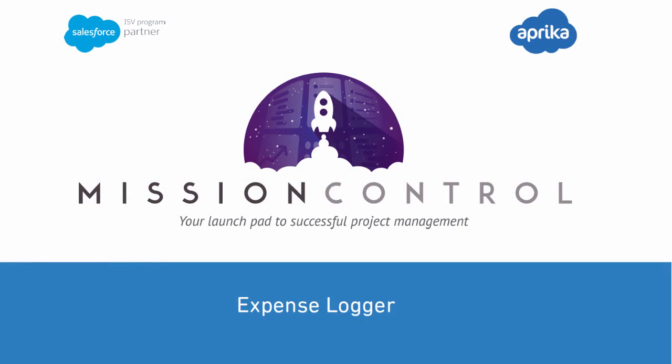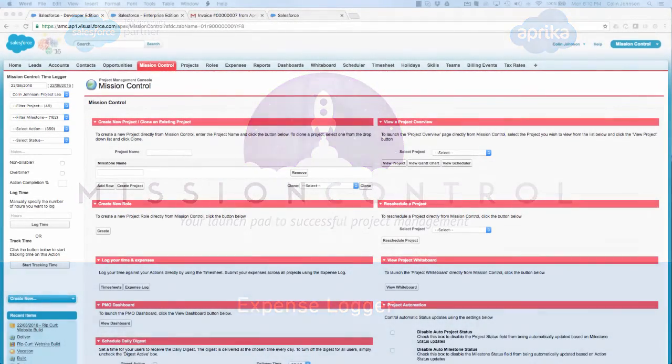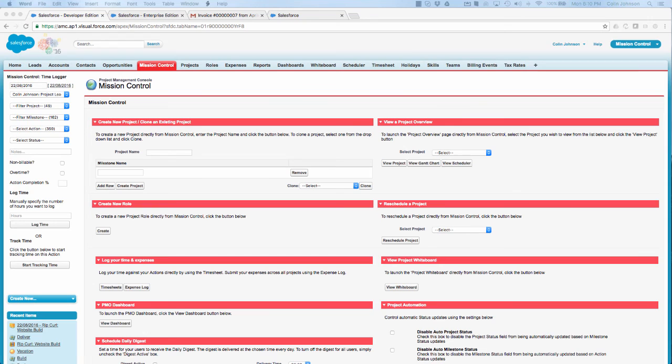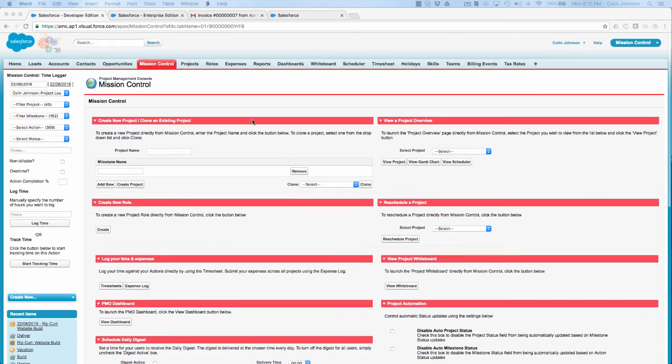We'll now take a quick look at another new feature that's been added in as part of this release, the expense logger. A new form has been included in Mission Control that will enable you to submit multiple expense records in one simple interface. You can access the expense logger from the Mission Control console by clicking the expense log button as per the screen here.